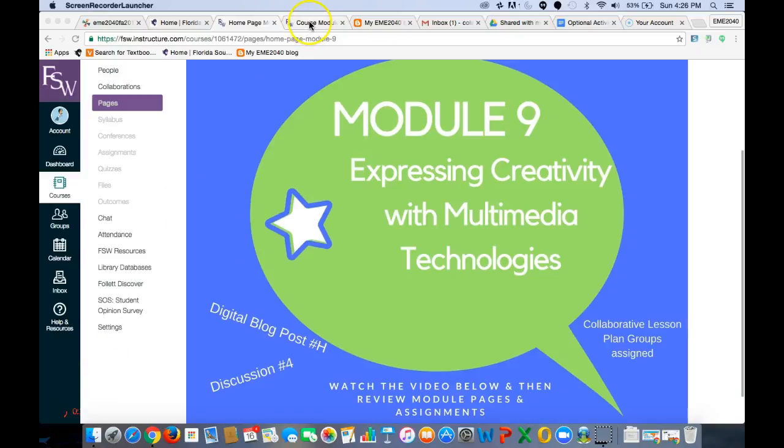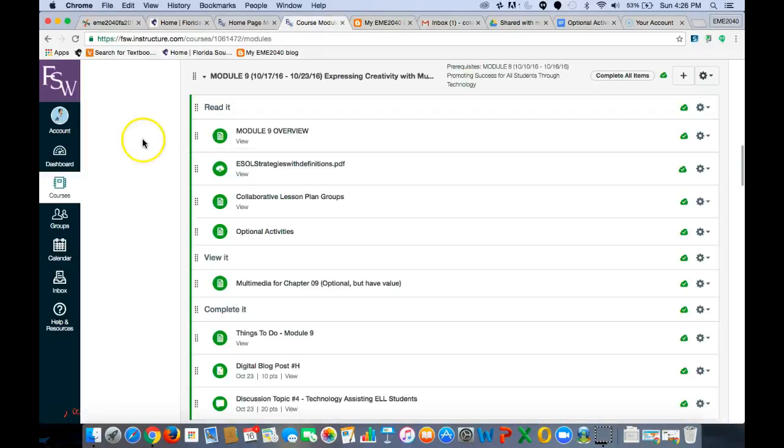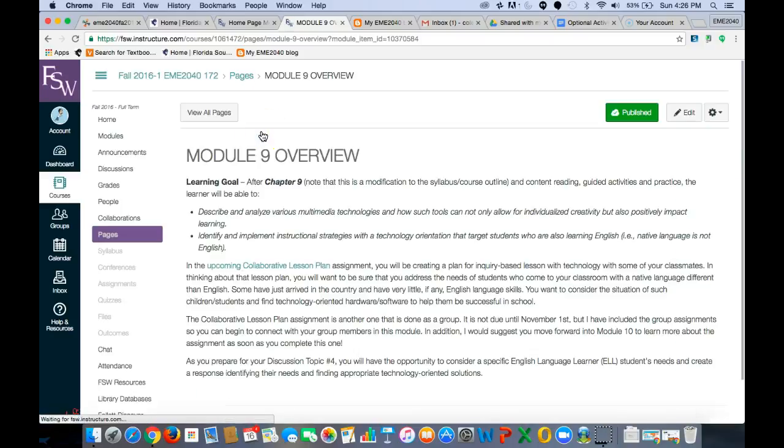We're going to start again with the modules. And in Module 9, there is an overview, as always, with the learning goals. Make sure that you take some time to read through them because they will help you understand where you're expected to be by the end of the module and with the assignments.